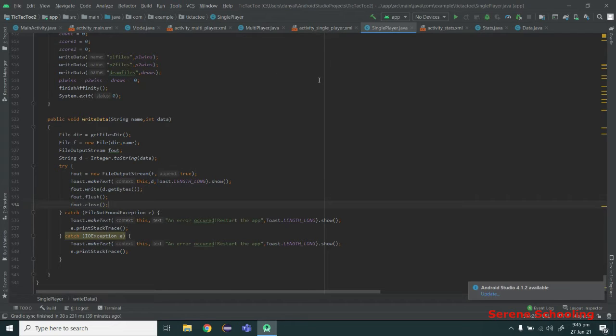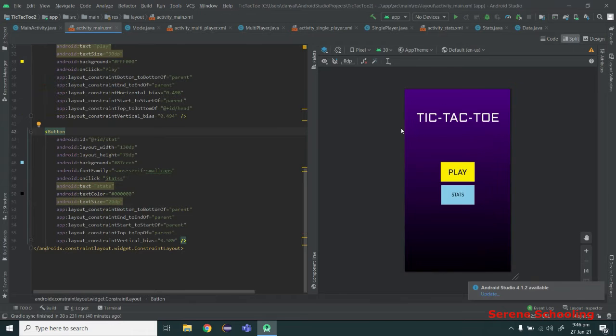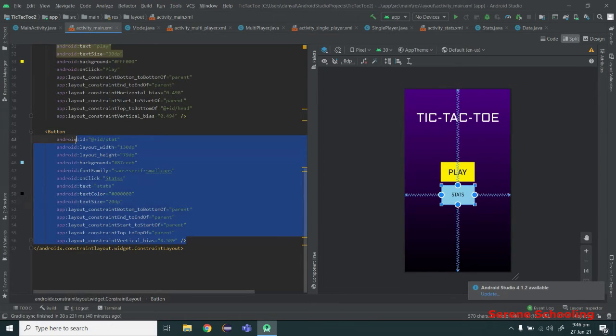But now we are going to open the data. First, let's look at our main activity. This was our main activity, our starting point, and I created a new button. It is a simple button. You can create it easily. Here is the code for it. Let me highlight it for you.